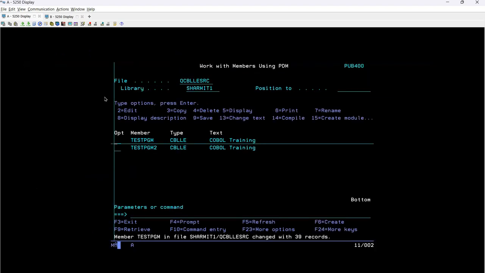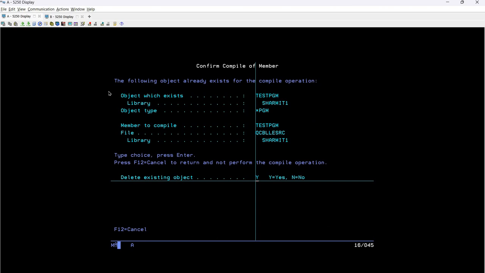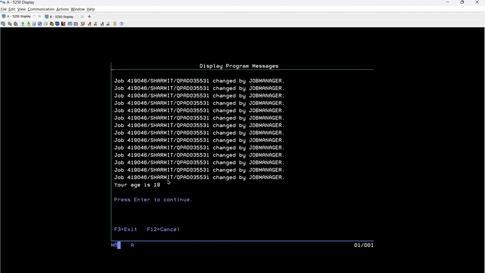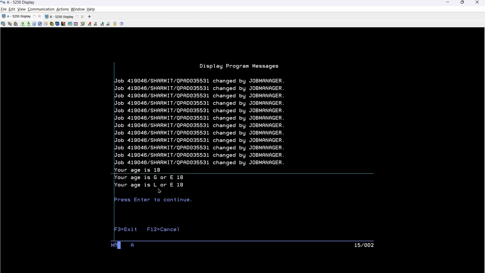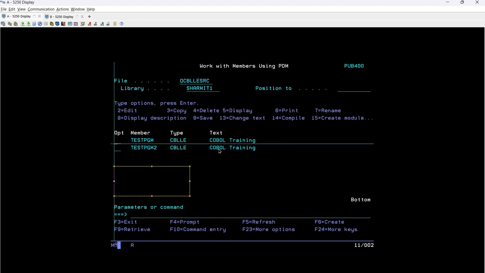Okay, let's verify the output. I'll just compile it and call it. You can see it is returning your age is 18, then your age is greater than or equal to 18, because this is equal to 18. Then your age is less than or equal to 18, because it is equal to 18. So these are the three conditions which are true, and that is what we expected. So it executed successfully.